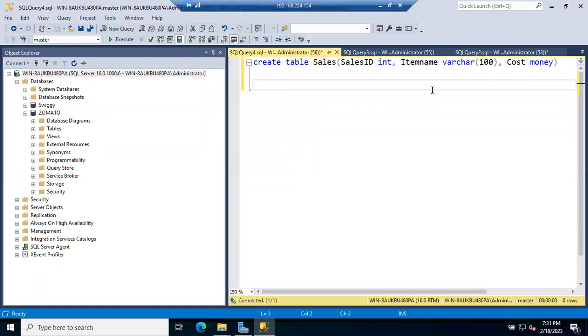Sir, instead of can we use currency also as a data type? Yeah, you can use. See, if it is supporting, you can use currency also, no issues.